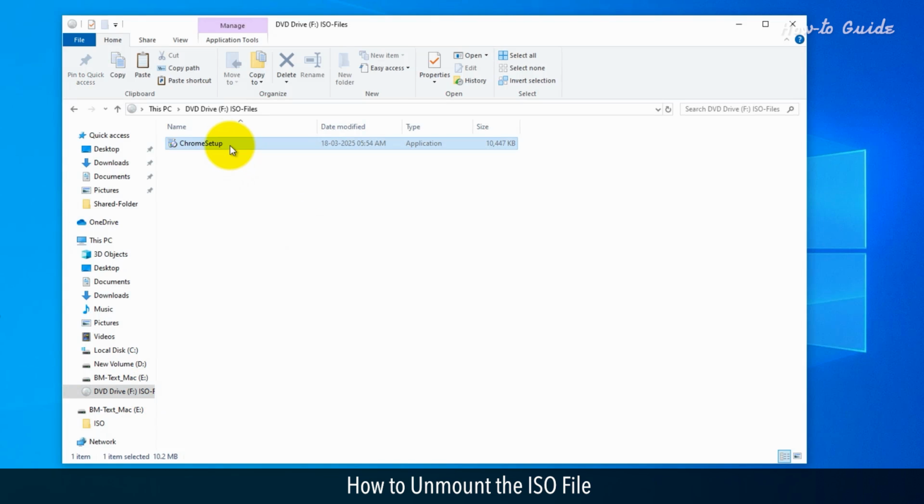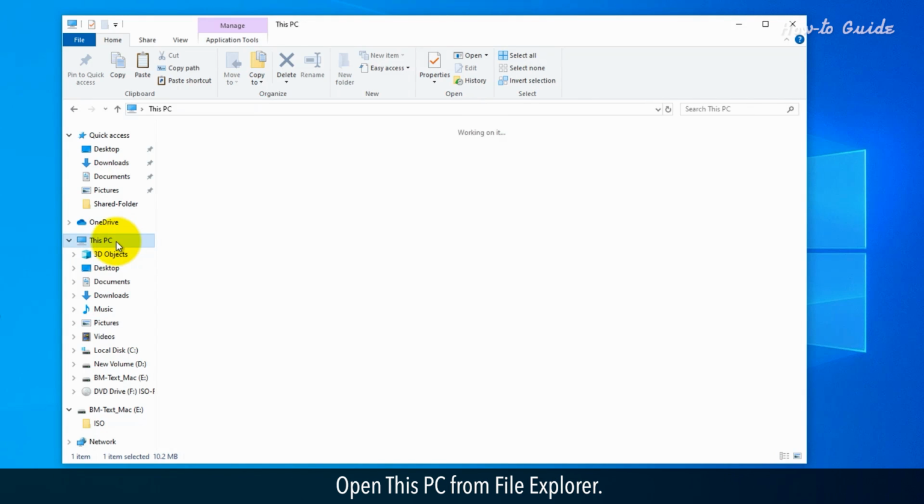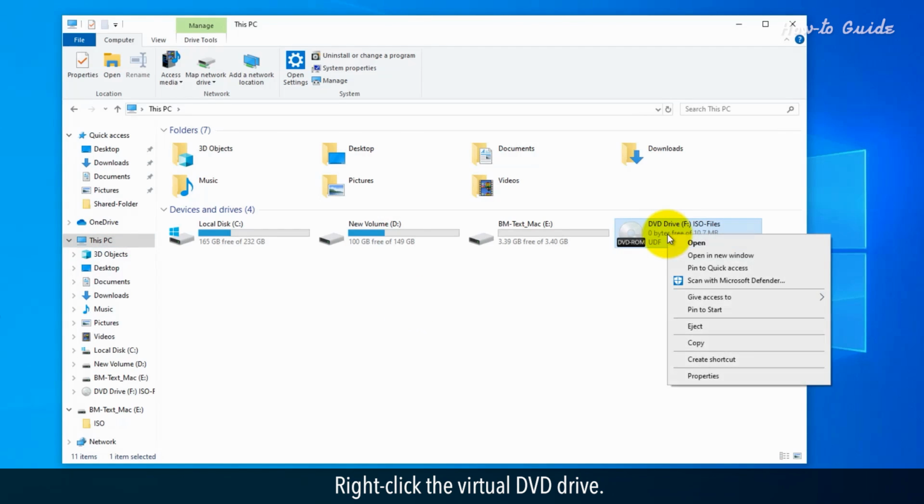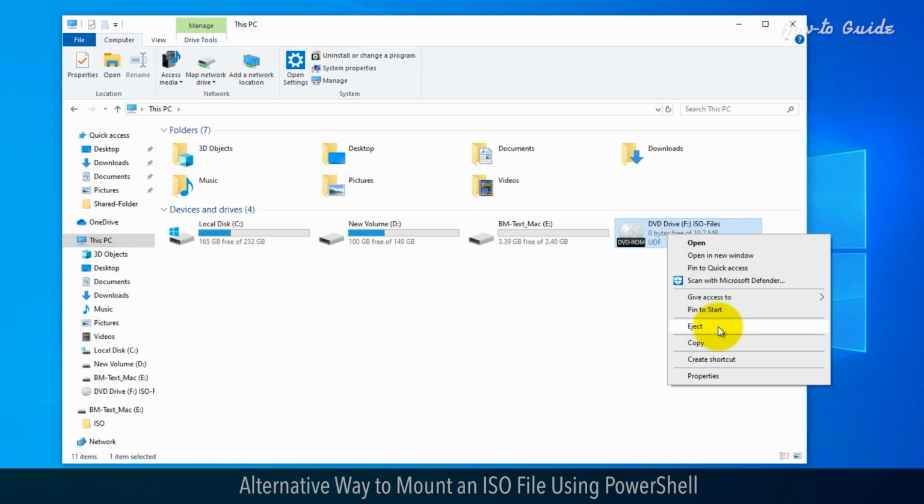How to unmount the ISO file. Open This PC from File Explorer. Right-click the virtual DVD drive. Click Eject to unmount the ISO file.